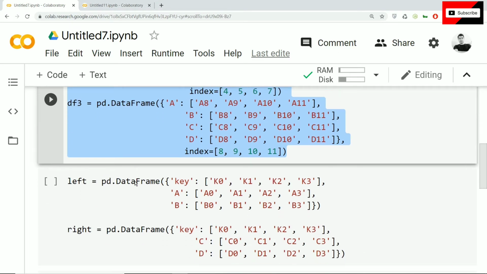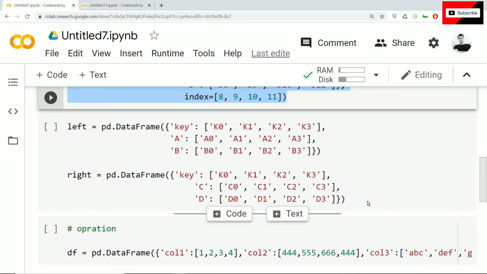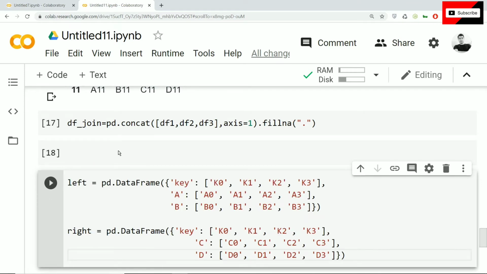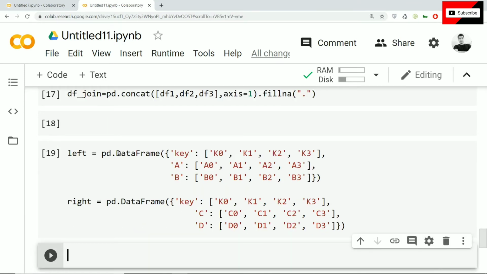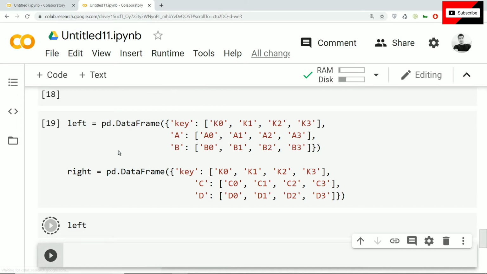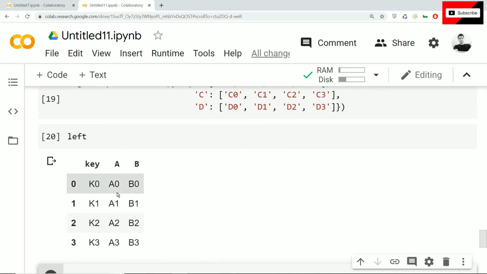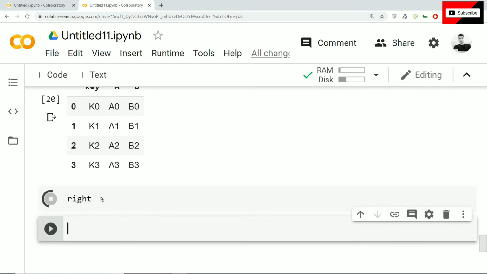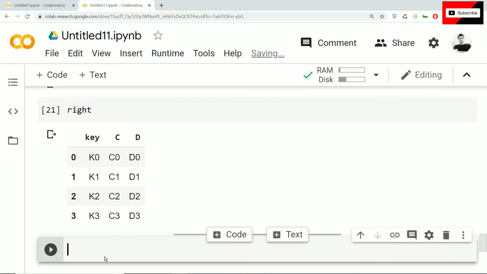So we have the two data frames over here. The first one is left and the second one is right. We just copy paste this up, and now we use the visualizing tool to visualize the data. You get a key column, and a and b columns, and in the right section you get the same, with the c and d columns, and the key column is the same.